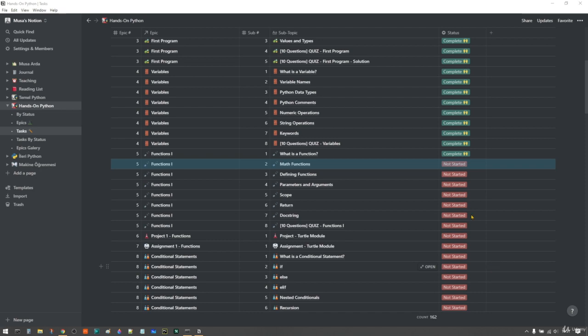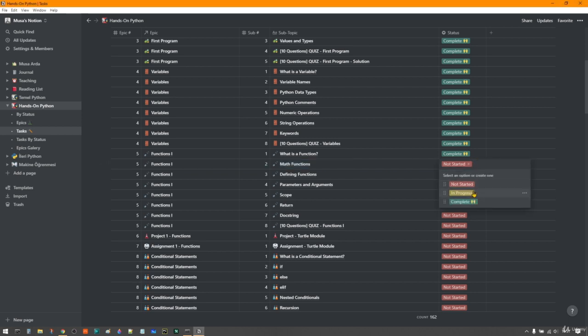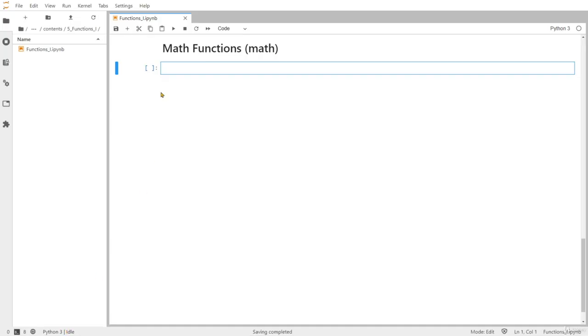We asked the question of what is a function and we learned what a function is. Now we will go on with math functions and we will see some more built-in functions in Python. Let's go to Jupyter Lab and math functions. Here I will write a sentence.